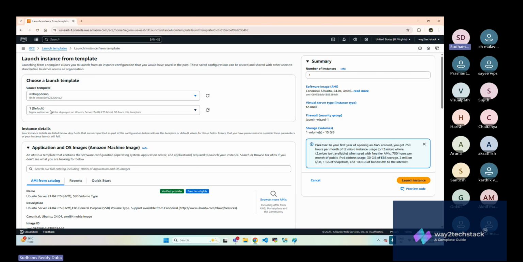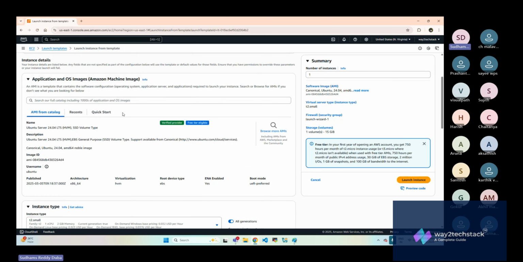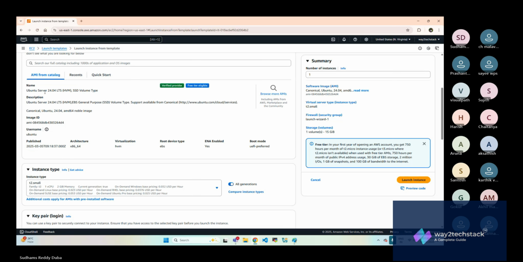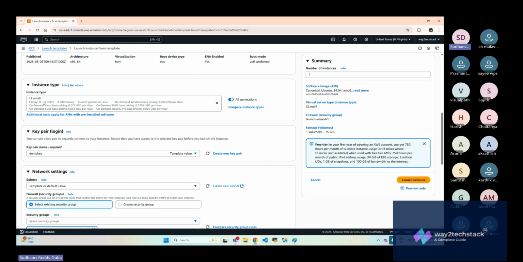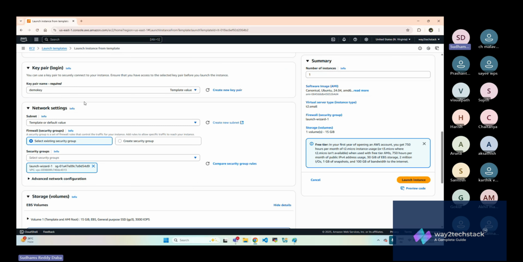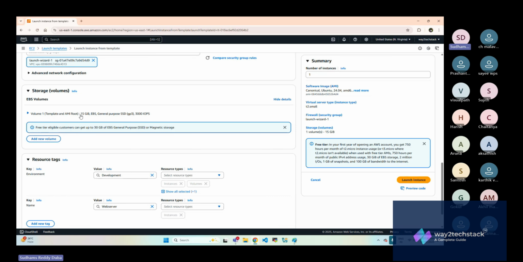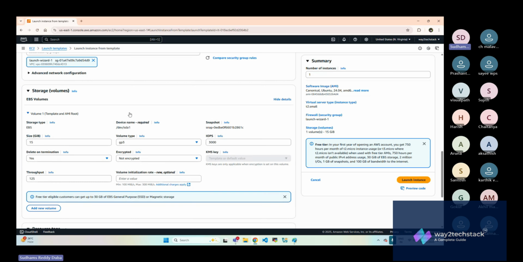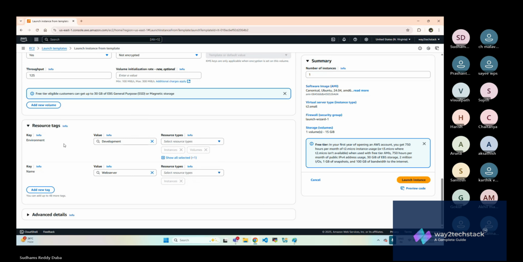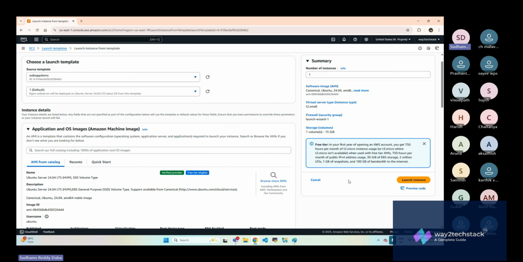Now, when I've selected this particular version, you can see the values which are auto-populated. This is the Ubuntu instance type. You can see T2 small, key pair, security group got selected, storage. You can see 15 GB, and you can see the tags. If you are okay with this, then you can say launch template.